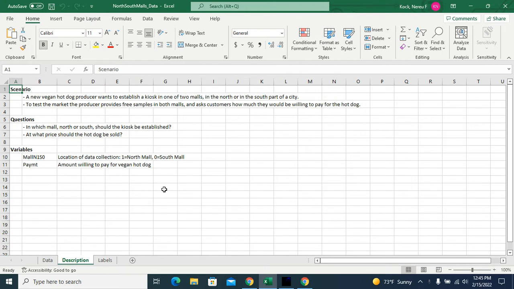Okay, in this demo, I will analyze data for the North and South malls data set. I'll try to answer a couple of questions based on a scenario. So the scenario is the following.